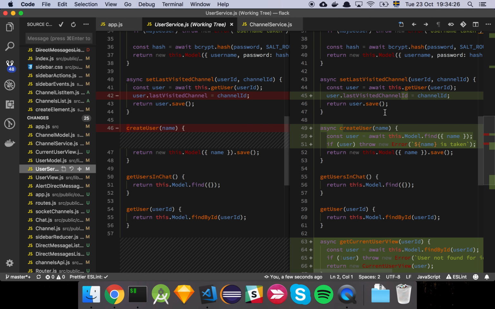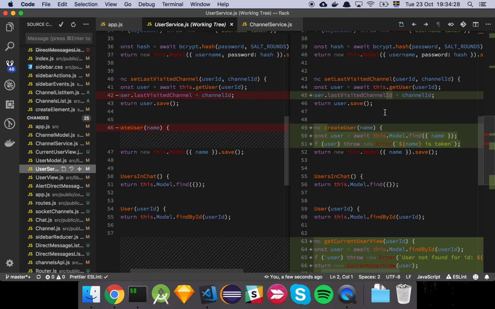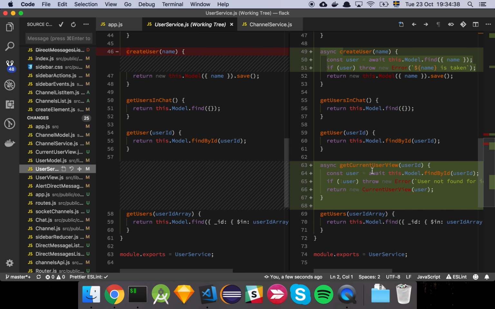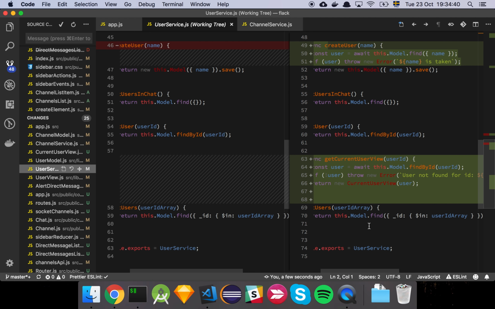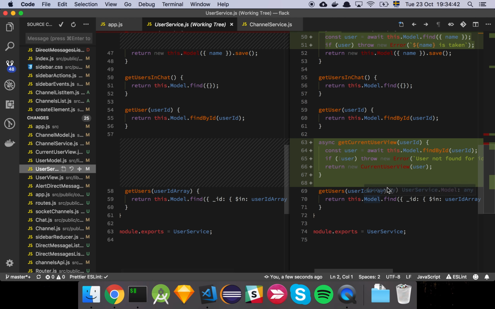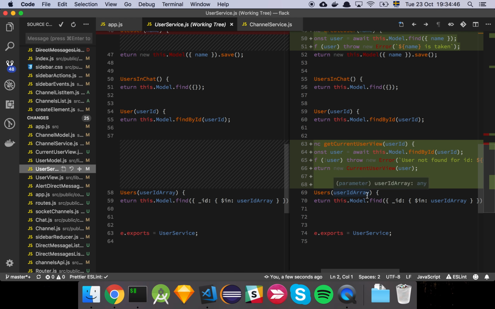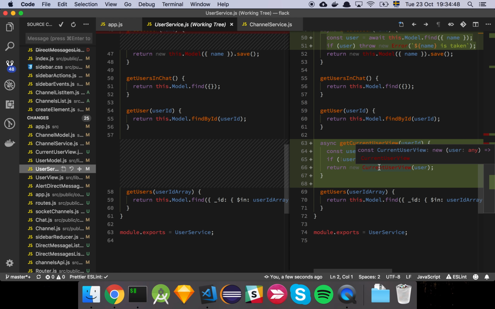Basically all we did here, as we can see, was add a little bit of validation logic to create users. We're simply going to check if there is a user with the provided name, and if there is, we're going to throw an error instead. And getCurrentUserView is simply going to try to find a user, and then return the current user view to the consumer of this little call here.